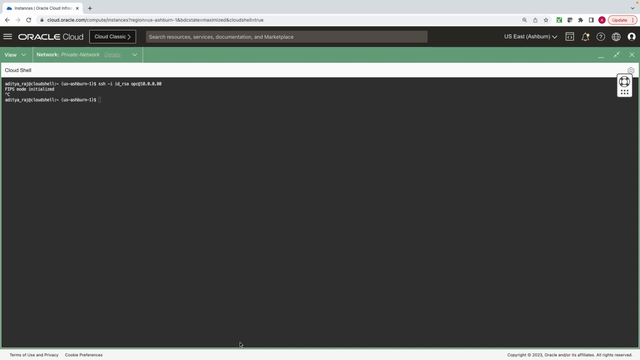Let's try to SSH into our private instance. Now we can SSH into our private instance without using public network and any type of bastion service.